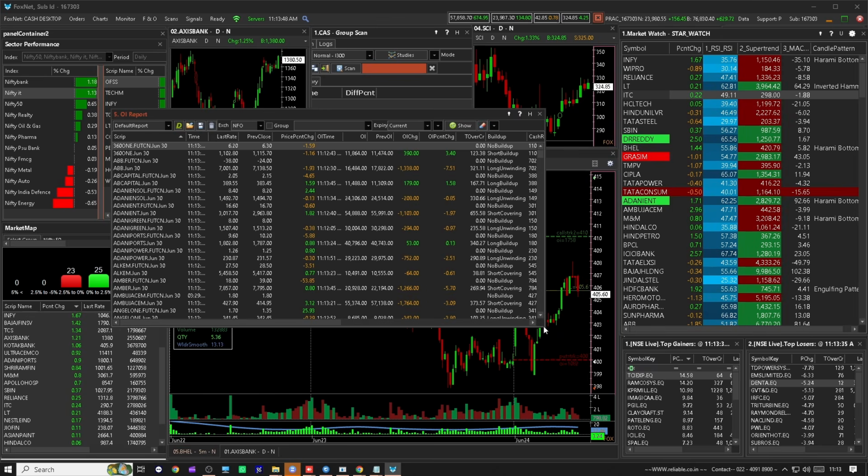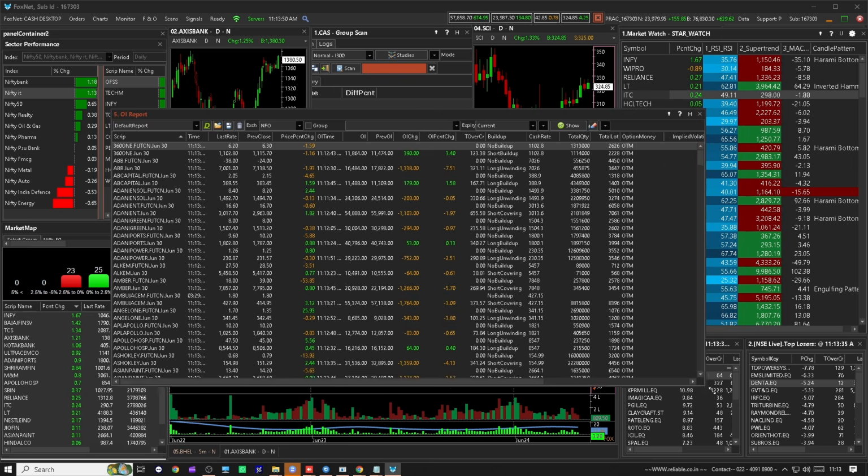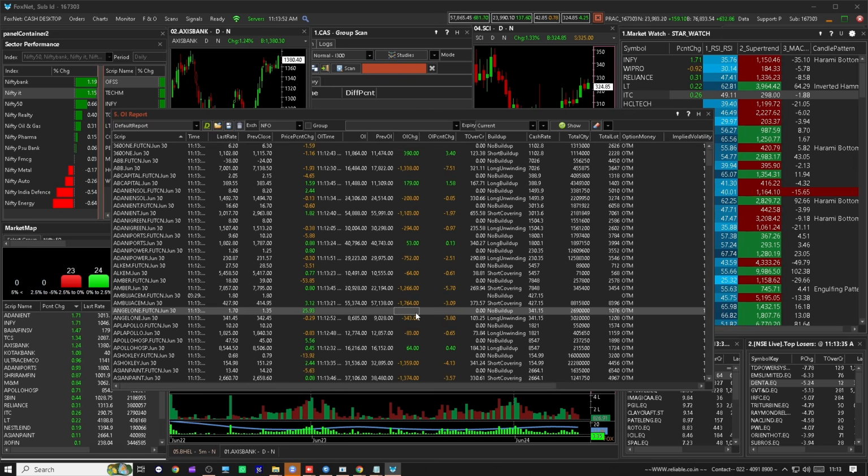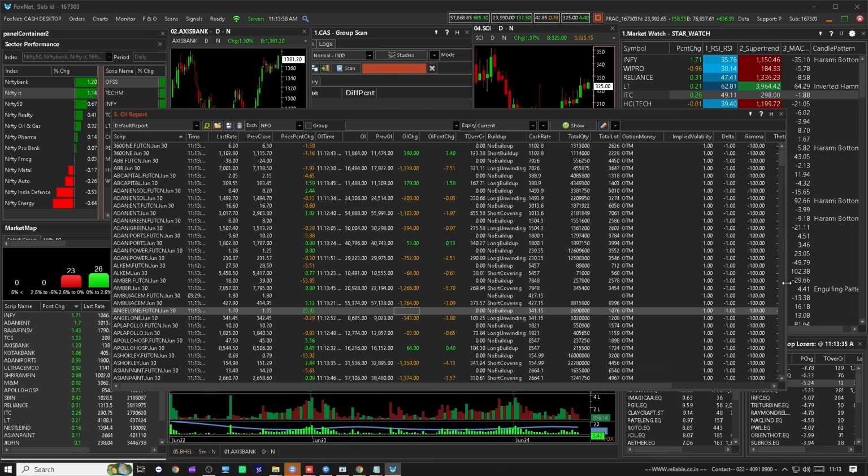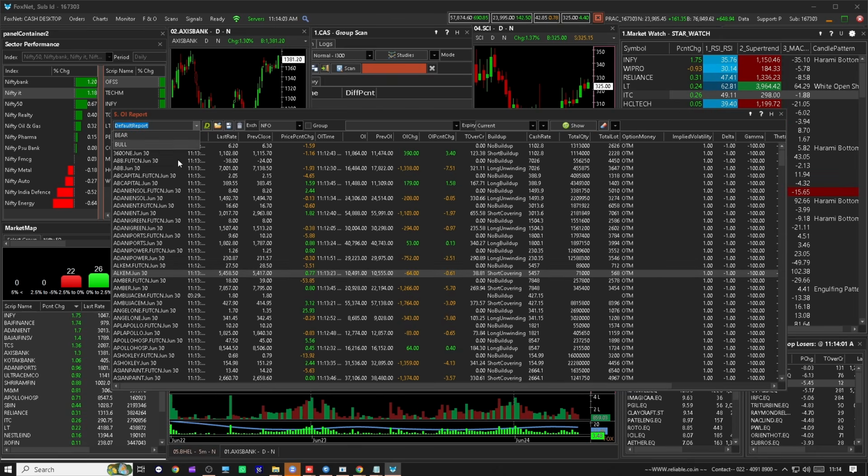Okay, and this is the standard columns and the data which we are providing. You can customize it and set it your own way. Okay, let's explore one by one. This is a default report which Fox Trader gives you. You have to do all the settings on your own, and then you can save it in your own name.